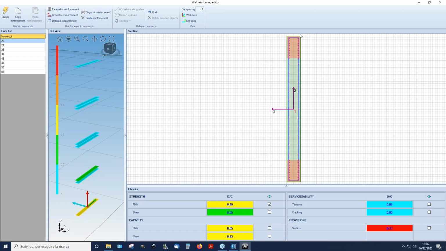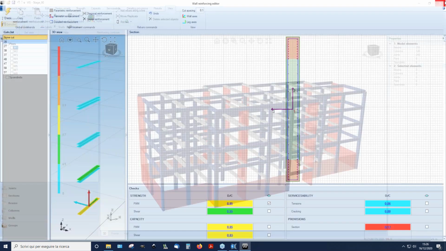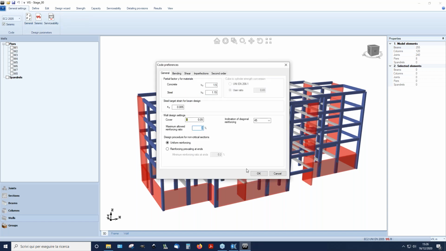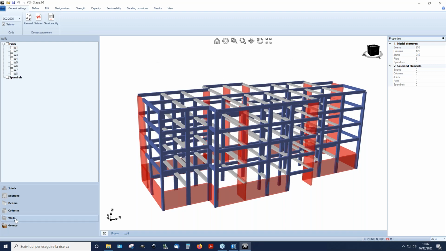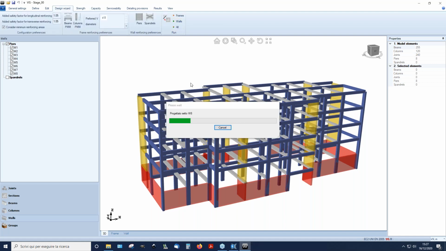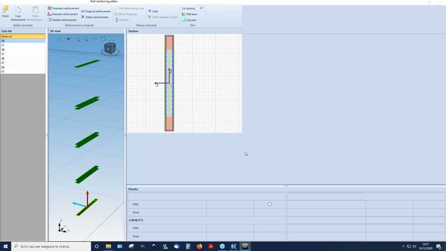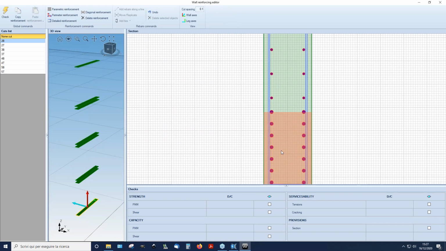So I would like to reduce the amount of reinforcing in this region, and what I'm going to do to achieve this is going into the general settings and tell the program that the maximum allowed reinforcing ratio in the confined region is not 4%, but rather 3%. Okay, then I simply select all the walls and again run the design wizard on the walls only. In this case, the program redesigned all the walls, and I can take a look at what changed. In this case, I see that the reinforcing in the critical region reduced.